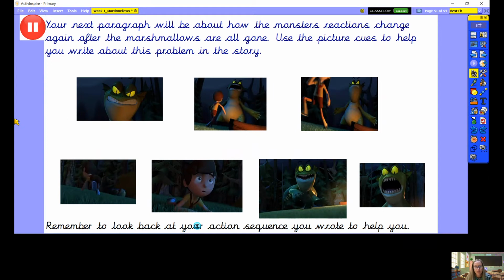Think about those prepositional phrases to describe the position of the creature or the boy. So on this picture here, the boy is lying on top of the grass. Use your action sequence that you've written earlier this week to help you form this part of your writing.